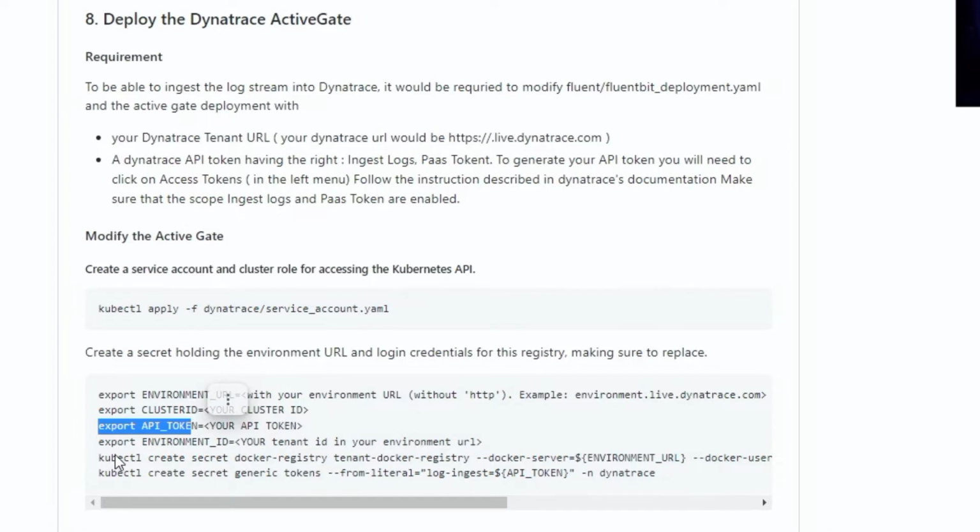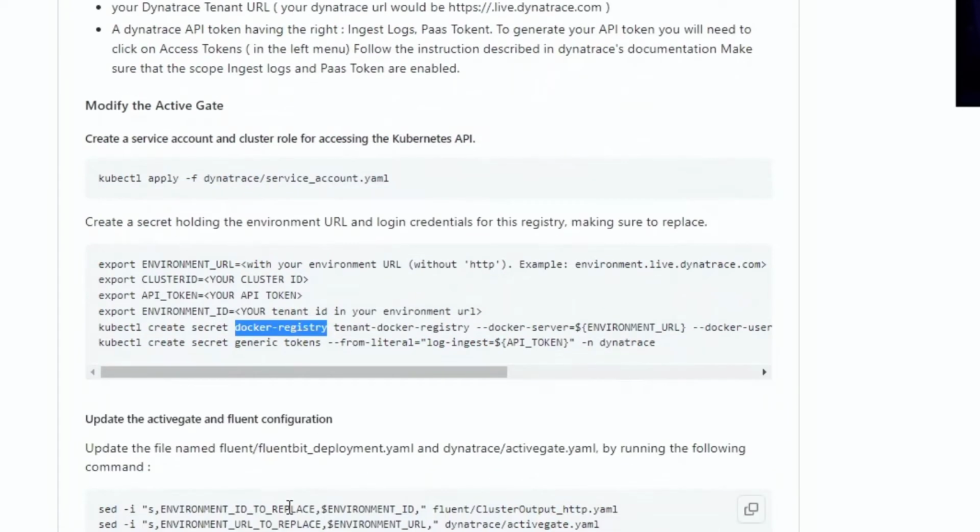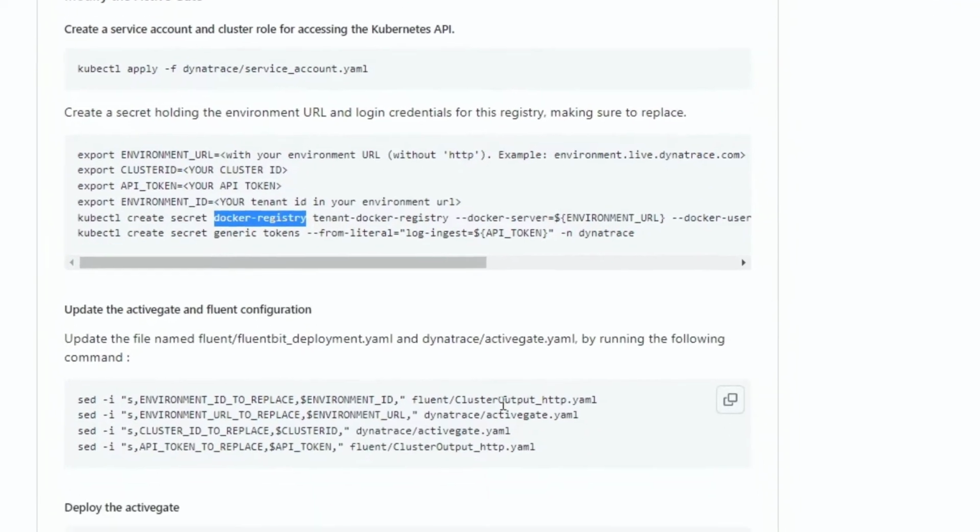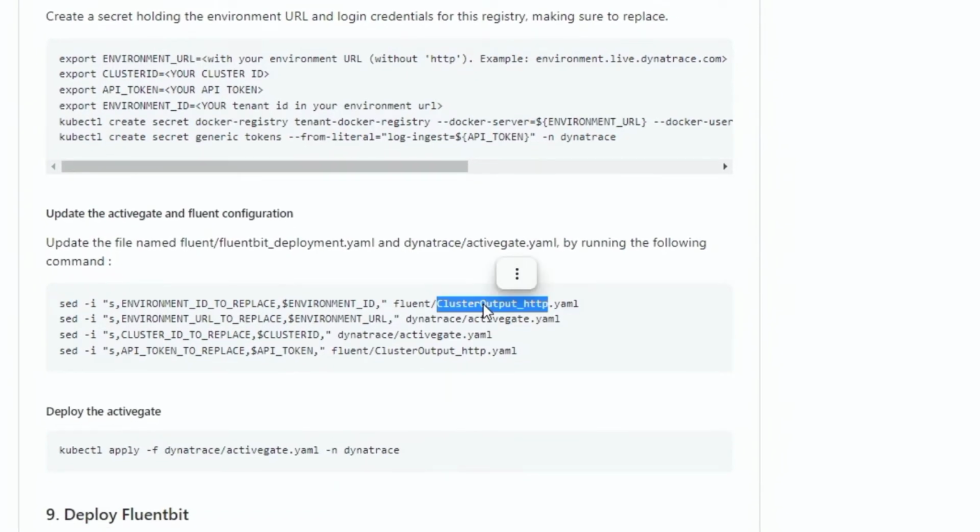And with this, we will create two secrets, one with the Docker registry to let the ActiveGate image be pulled out from your tenant. And then we will also need a specific token to interact with the log ingest API. So this is two tokens, one for the Docker registry, one for basically interacting with the URL. Once you have all those values and create the secrets, make sure to update the various files that I show you. So cluster output, we will use it later on.